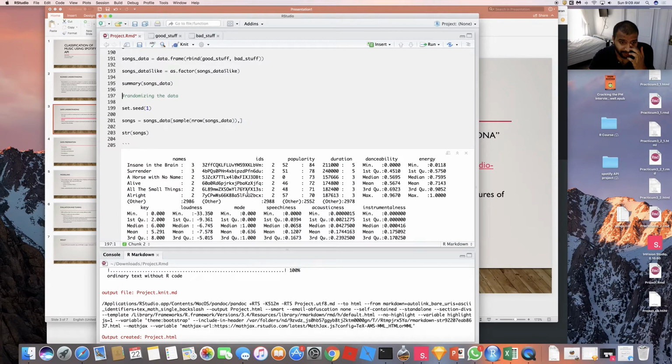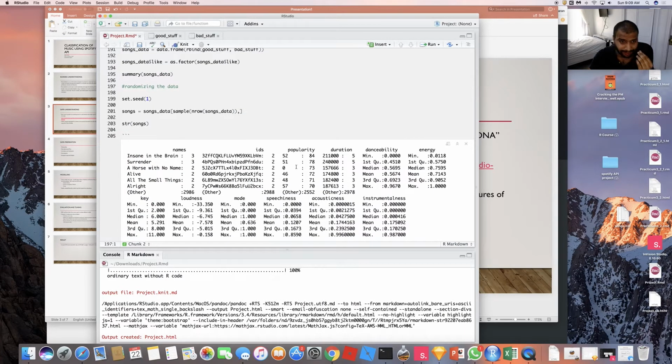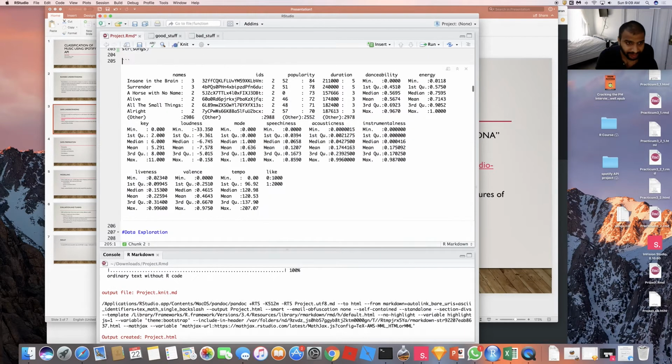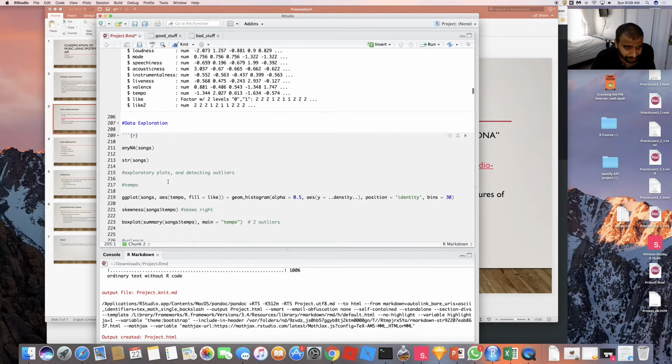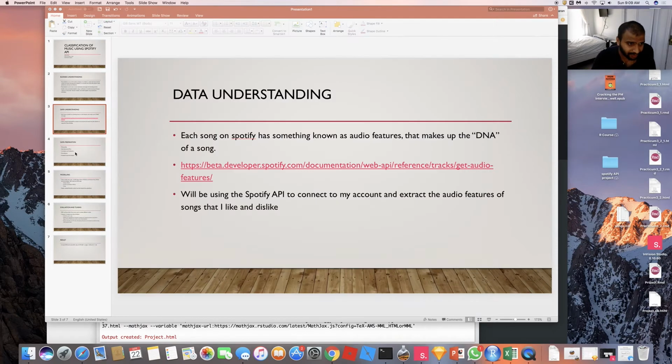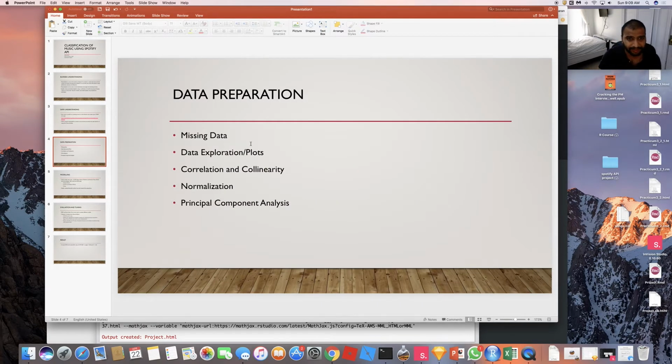So here you can see most of them are numerical features, and you have the names and IDs. And if you look at the structure of it, it has 3,000 observations of 17 variables. As I said, most of them are numerical. Right, so that's how I got the data. The next part is data preparation. So that's like checking for missing data, exploratory plots, correlation, normalization, and PCA.